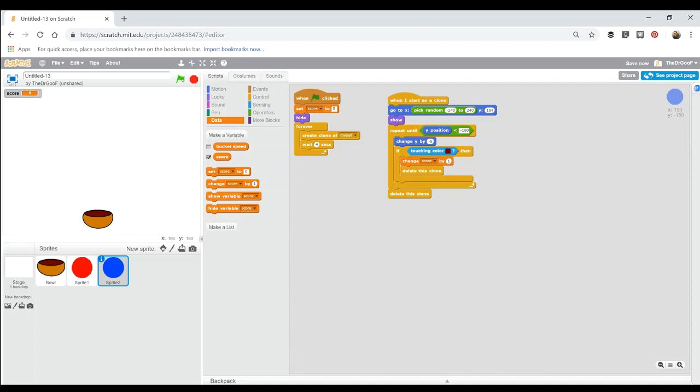Now, I'm going to run this. And the game goes pretty slow, but you notice when I catch the blue ball, the score will go up. My bucket doesn't move very fast. But that's what we have. That's how we have our scoring going at this point. What do we want to do next?